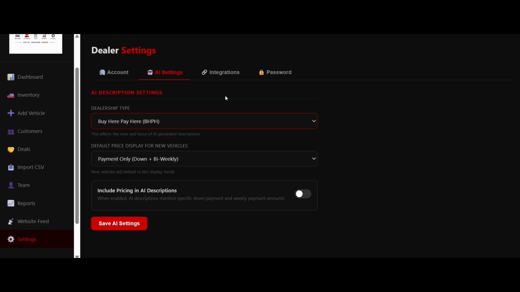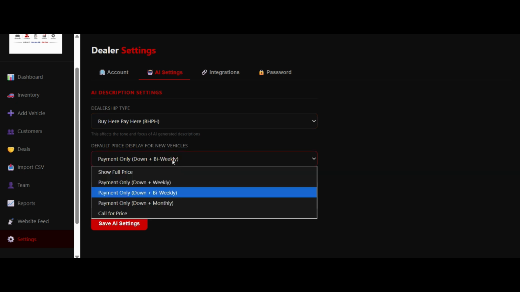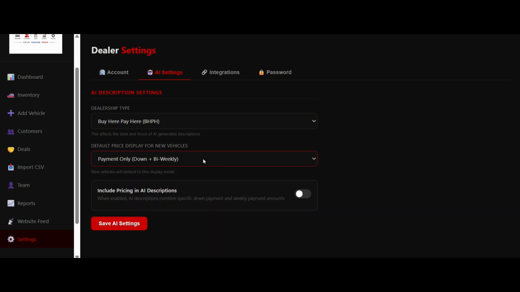In your AI settings, you can set your dealership to be whatever type of dealership you are. In this case, we're buy here, pay here, so we'll leave that there. And what that does is tell the AI what type of dealership you are, so it knows how to create descriptions to sell to your clientele. It also knows how to create the reports based on your type of business. So then down here you can set your default payment. They're bi-weekly. You choose that.